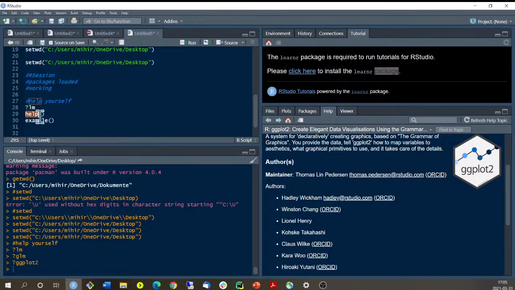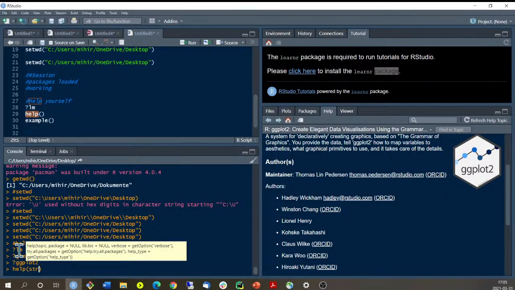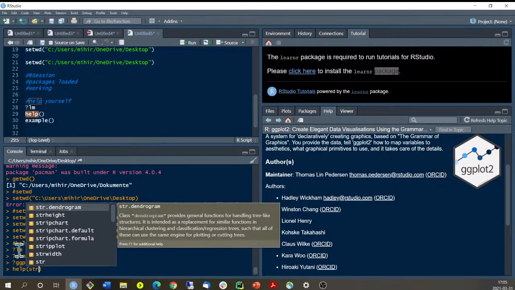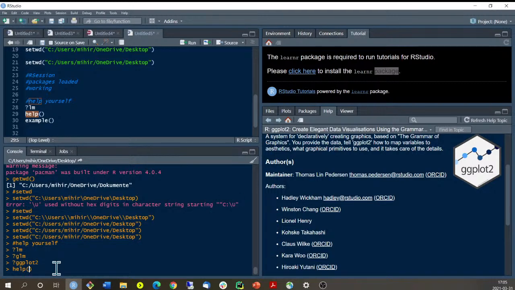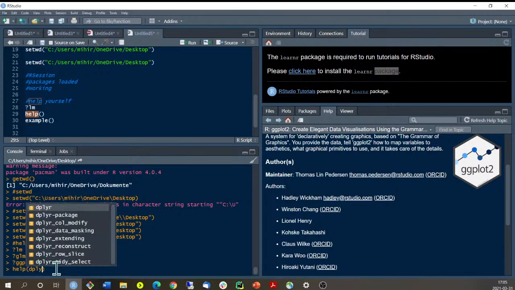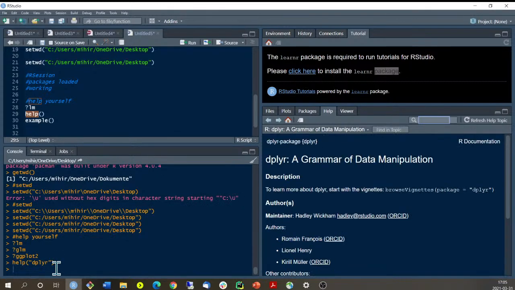Equivalently, you can do it with help. Help and question mark, they result in the same thing. Let's say you want to know the structure of data. Let's say structure is one function. Okay, structure, maybe no. Maybe I can use, let's say, dplyr, for example. Help me about dplyr.